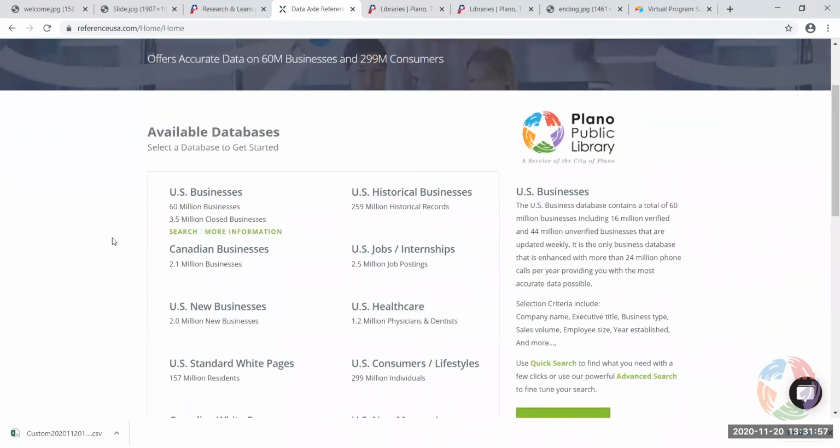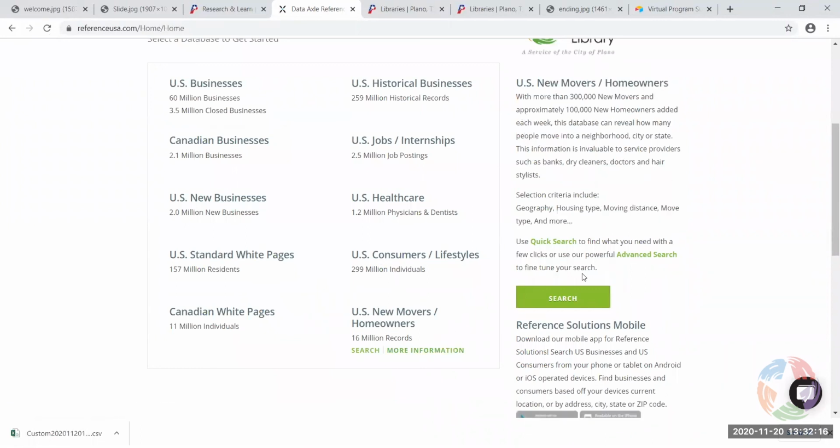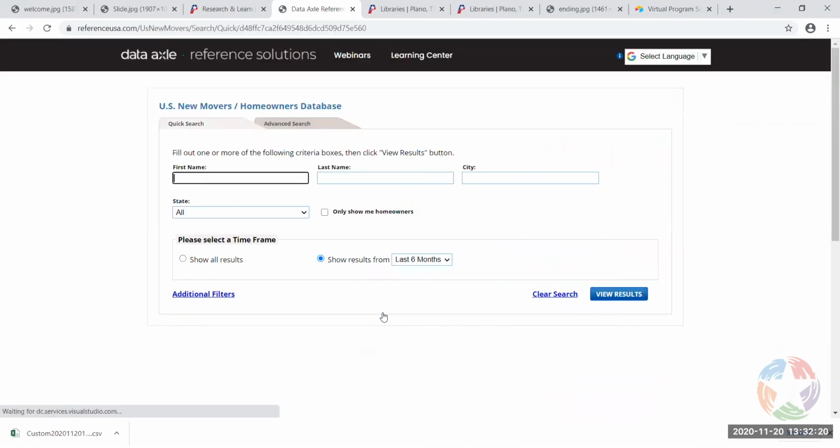We're going to come back here to our available databases, and we are going to look at US consumers. And again, if you want more information on this database, actually, I'm going to come down here, sorry, to US movers, and you can go into more information. You can see what that is about here. I'm going to click on that.